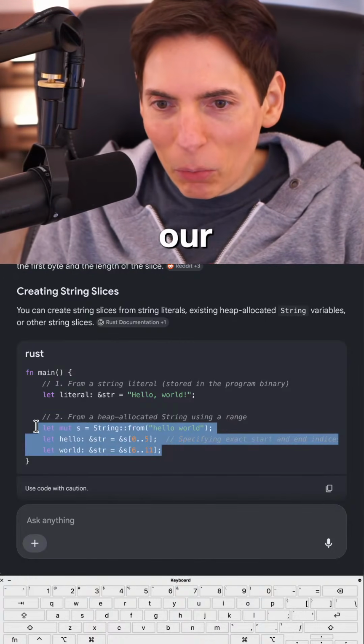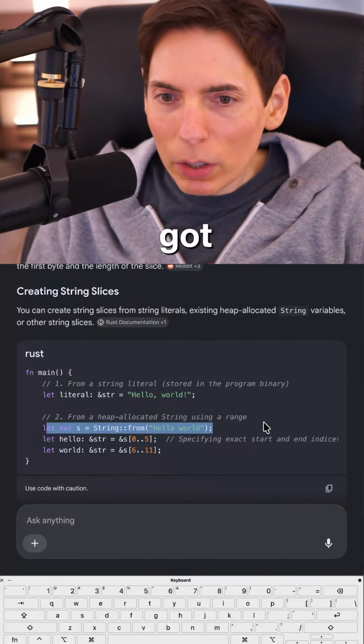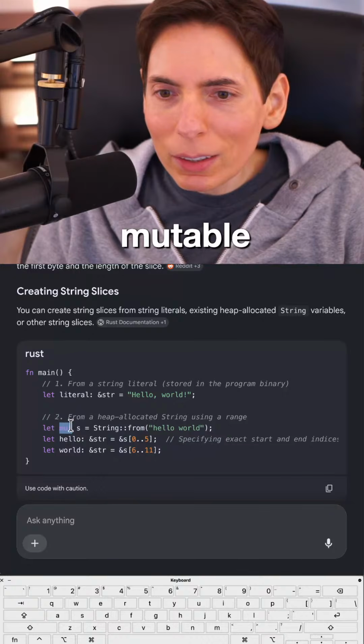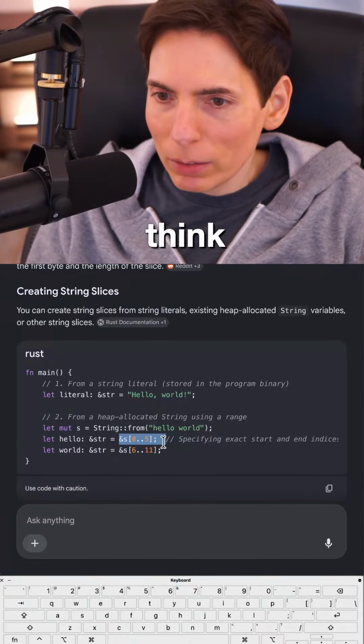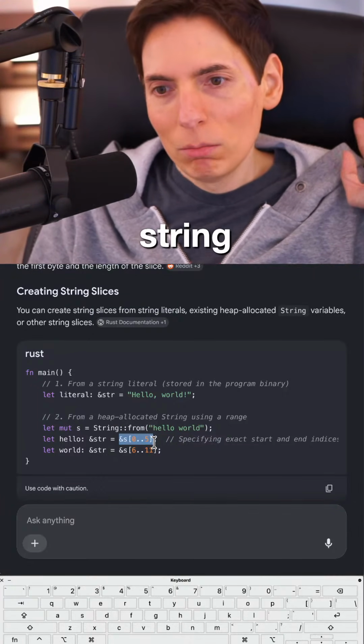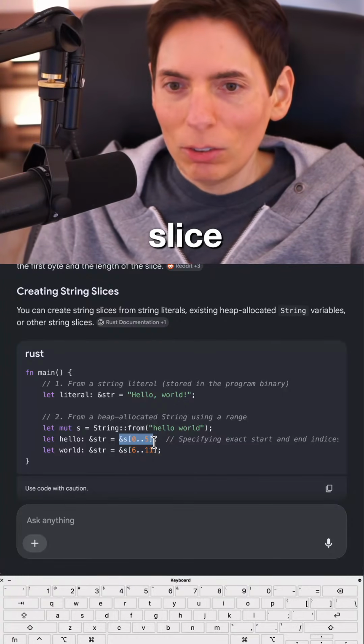All right, we're making our way. Check this out. So we've got a string that doesn't need to be mutable. The S does not need to be mutable, I don't think, because we're just slicing the string. It's just a string slice.